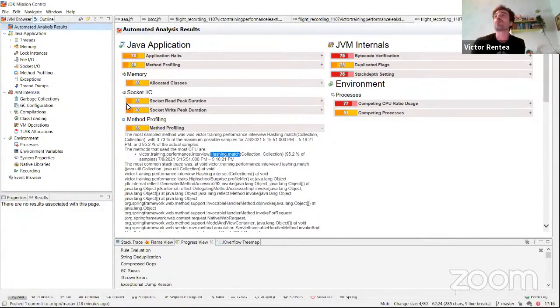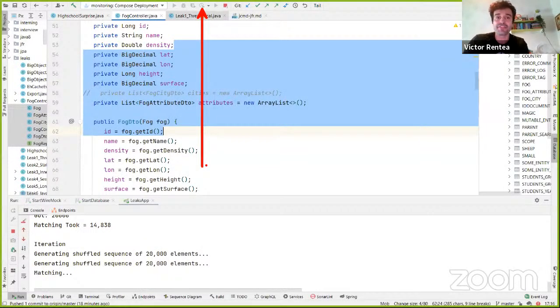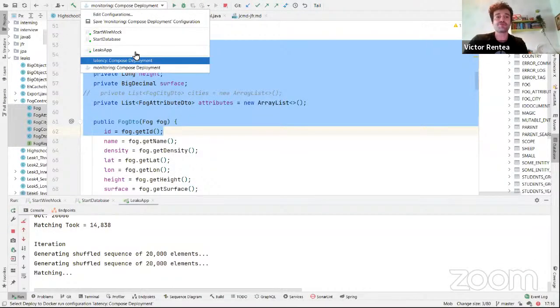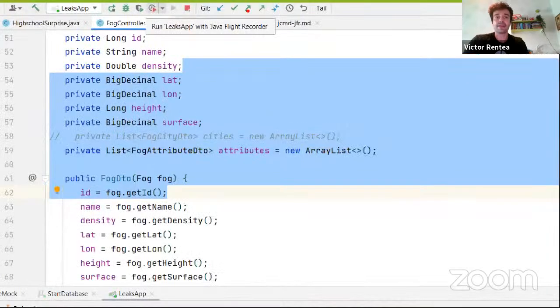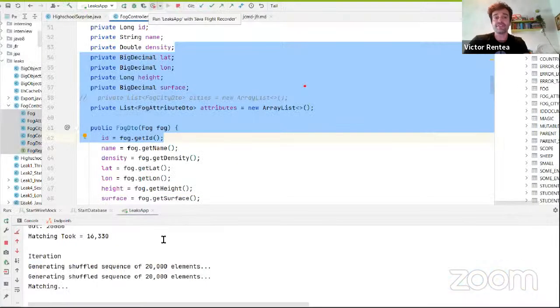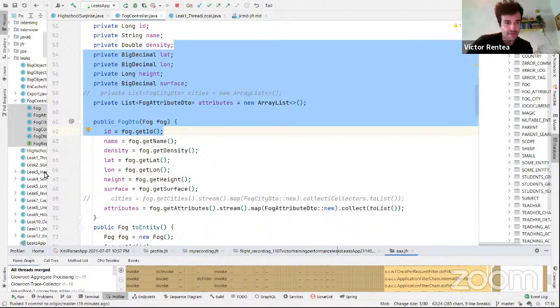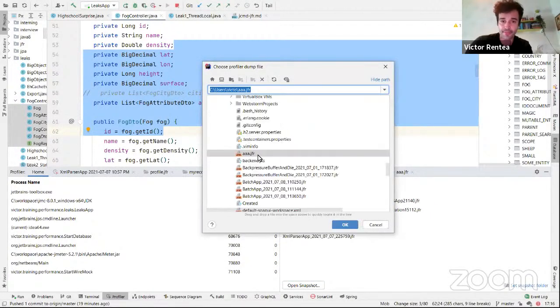The same JFR output can also be loaded, and actually can also be acquired, by pressing this little button over here. It means to start an application with the Java Flight Recorder connected. It's only available in Ultimate, but the display that it gives us is quite interesting. Unfortunately you have to pay for that, but I will show you another version later, which is completely free, doing basically the same thing.